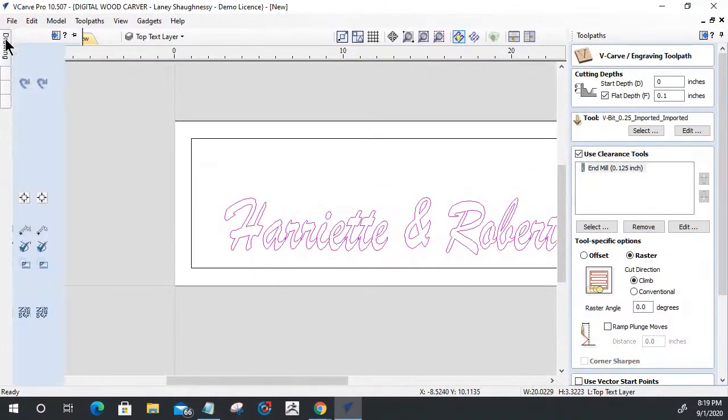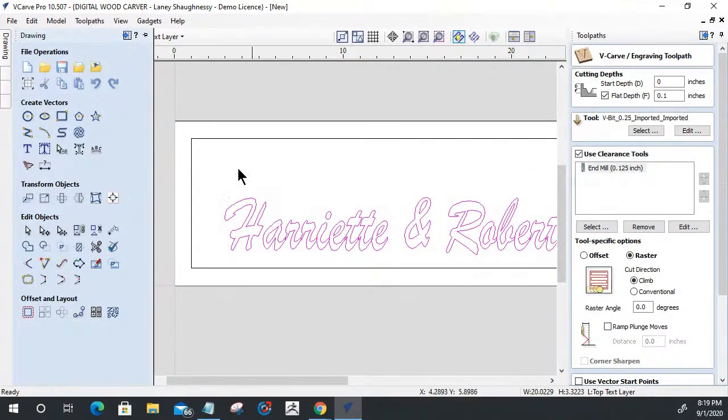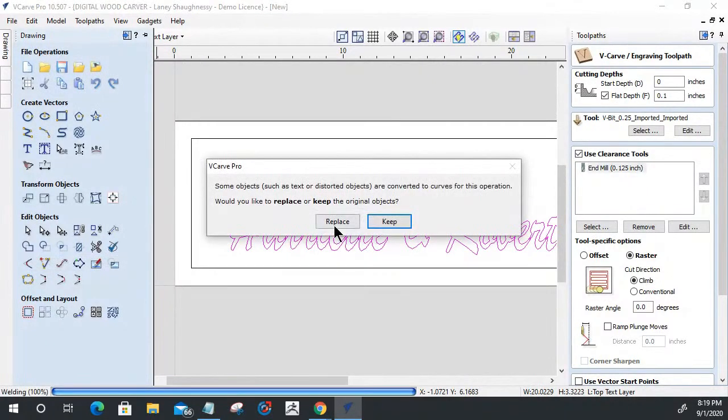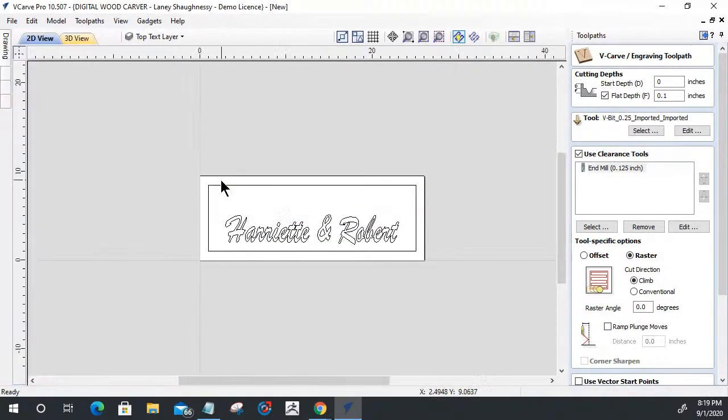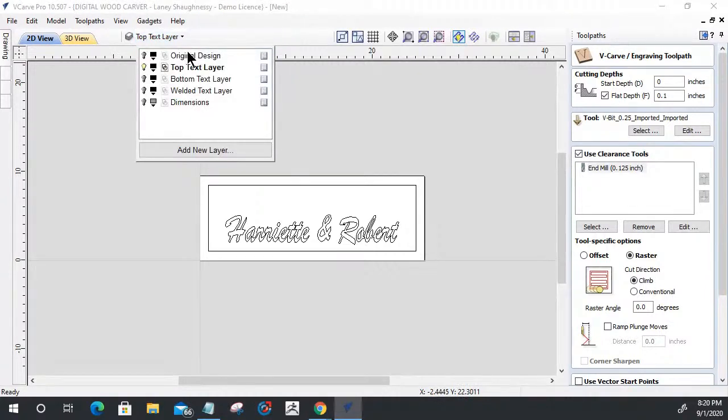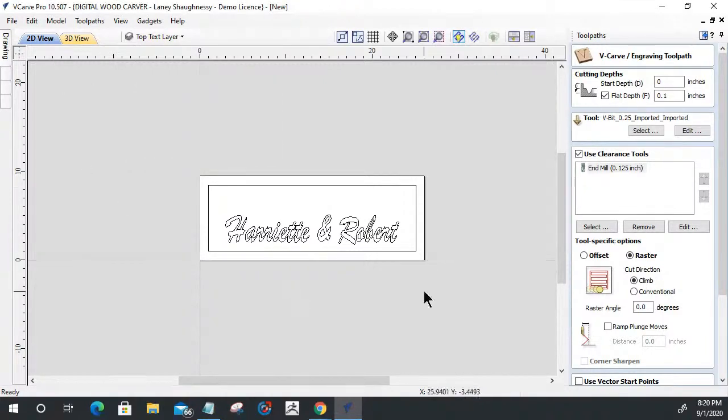So on your top text layer, make sure that you do weld that text, and instead of hitting keep, just hit replace. Okay, just hit replace, and then copy that to the welded text layer. Don't keep your original text in here, because your original text is up here in the original layer, right? We want this welded because we got to use this in this tool path. Okay, so that was my screw up. Don't do what I just did.